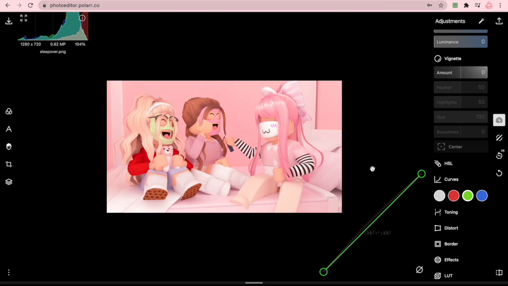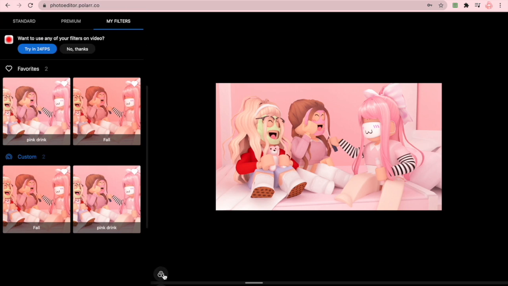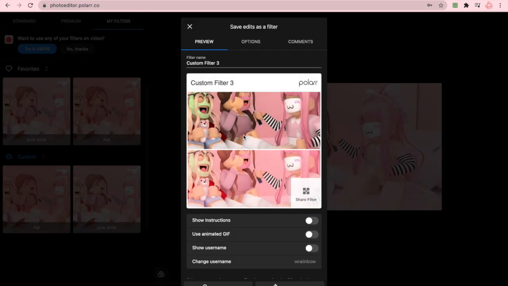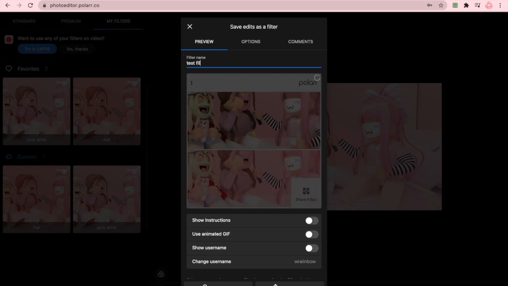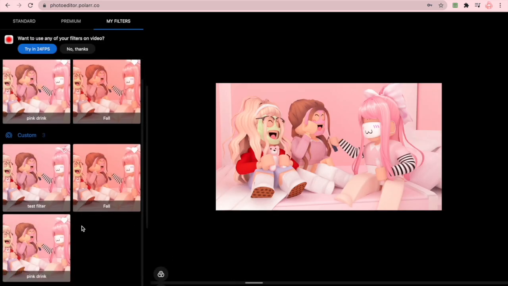And that's basically it. When you're done, you can click the filters icon, then click more filters, and then press the plus button over there. And this is going to be showing you a preview of before and after. In your filter name, you can change it and you can call it what you want. I'm going to be calling this test filter. Then when you're done, click save filter, and then you'll be able to use it in all of your GFXs.